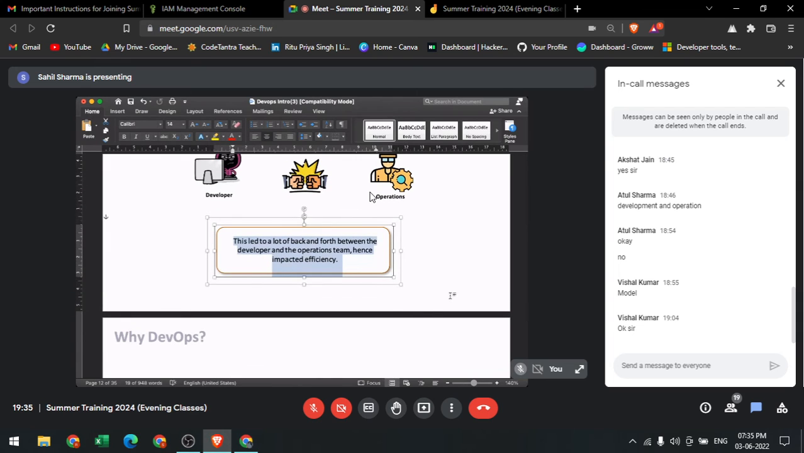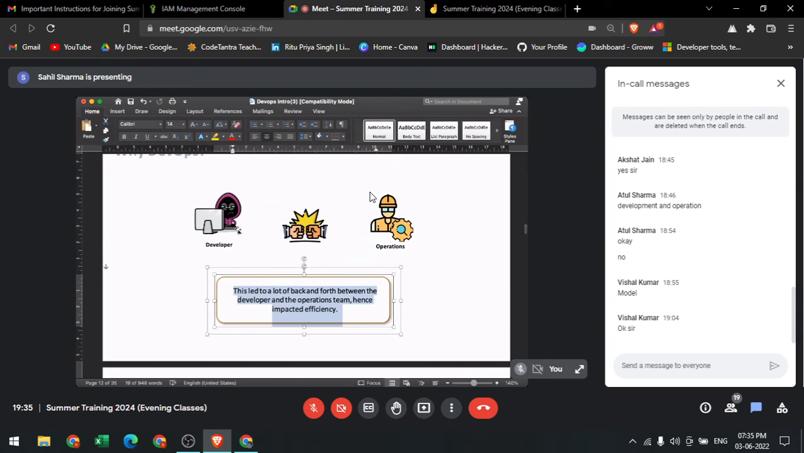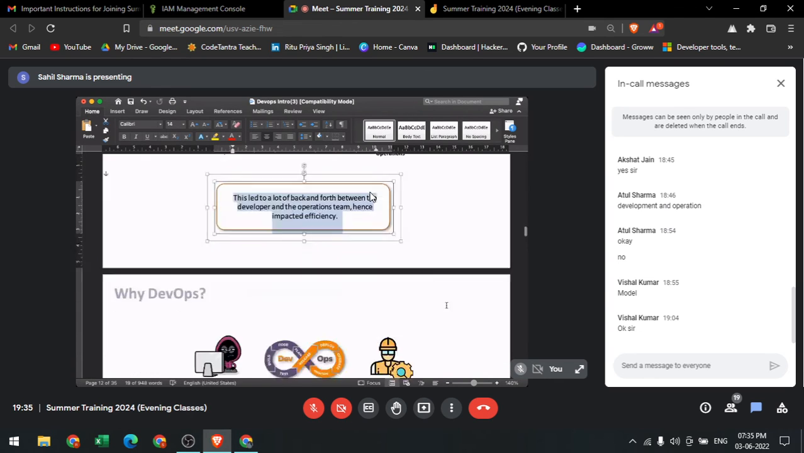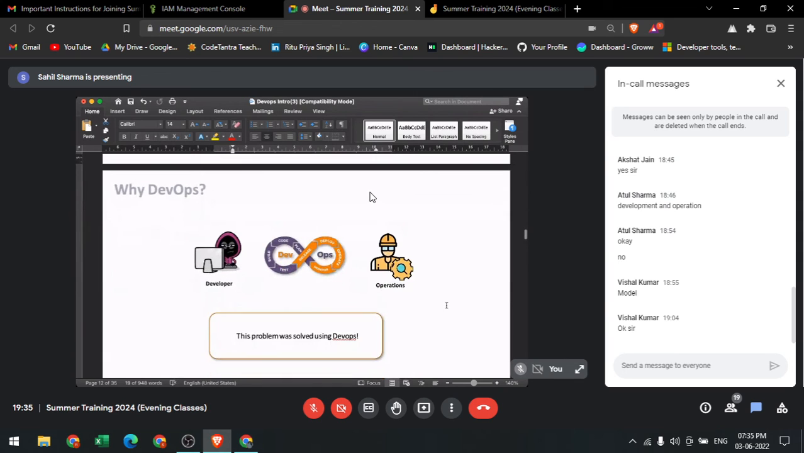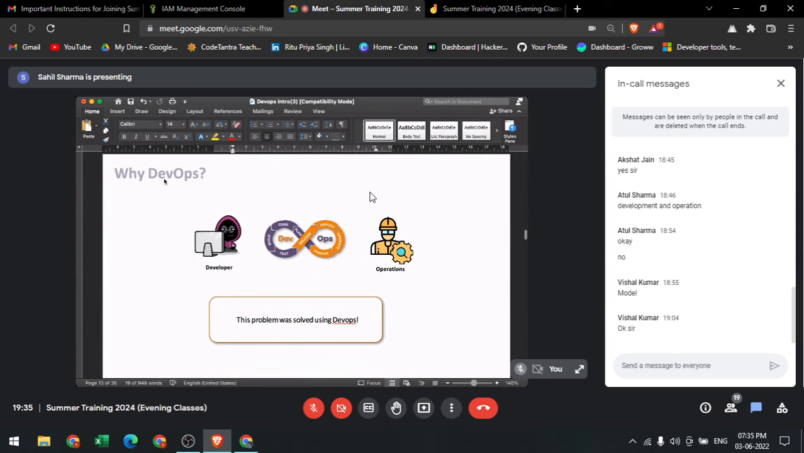Now you can ask me, sir, what is going to be the solution for this one? The answer is going to be DevOps. I'll tell you how it is going to be resolved. Now when DevOps is being used, how is the problem solved? This is developer, this is operation, they are going to use a development operation system. So they are going to plan better.